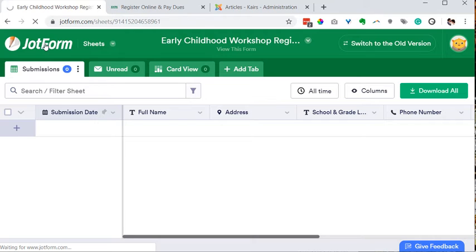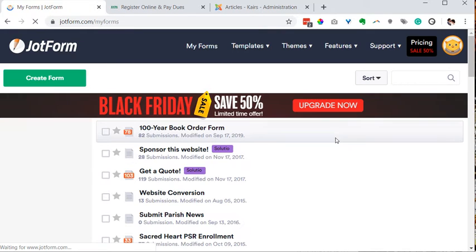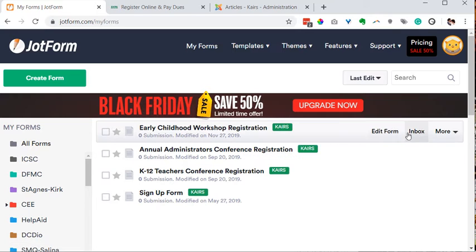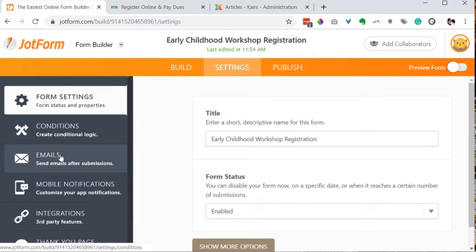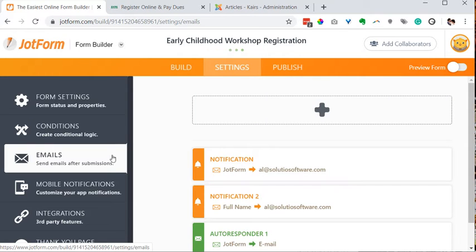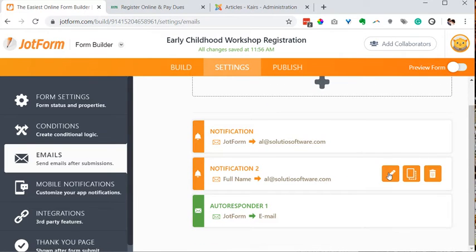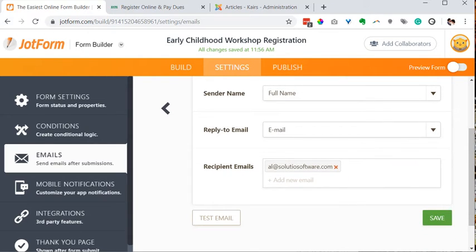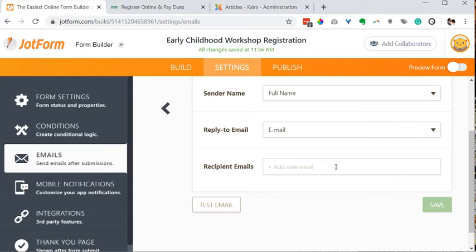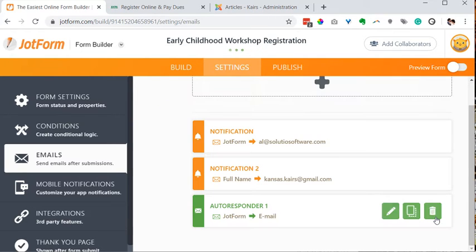I'm going to go back to Jotform and go back into the form editing. Under settings, under emails on the left-hand side, pretty sure we want a notification to be sent to not Al, but let me find that email address real quick. Kansas KAIRS, save.